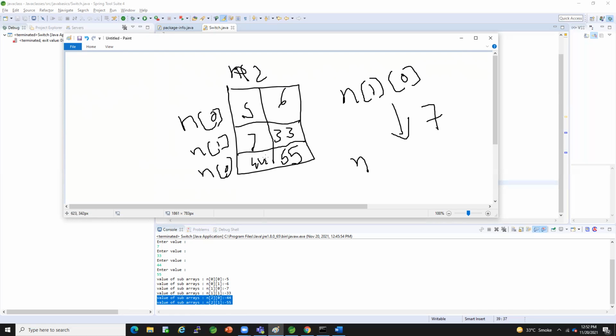This is 2, right? N of 2 of 1, 44? No, it won't go. 55. It won't exceed. Why won't it take? Sorry, this is not 2, this is 0. This is 2. 55. Okay, my mistake. So n of 2 of 0 is 55, correct. Don't go by this, sometimes I make mistakes while writing. Row 2, column 0, that's how you need to remember.